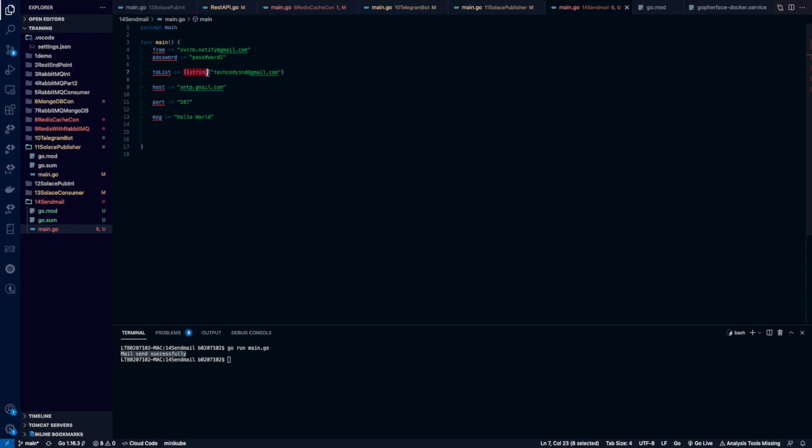Now the very next thing is that we need to define the host. Currently I am using Gmail, so I'll be mentioning this. Next, we need to define the port, and here we need to write the message which we want to send as part of the email.